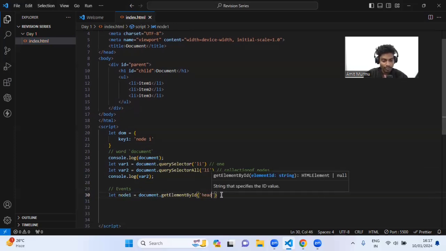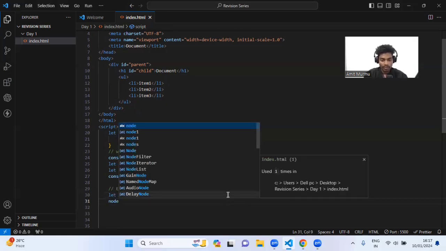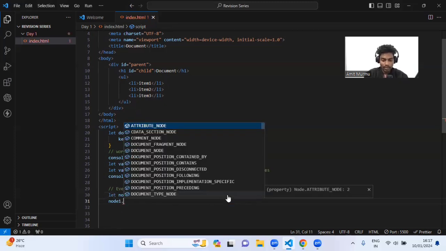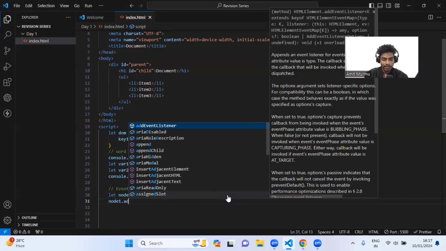So I have accessed that node, its child node. And then I'm going to add one event. To add an event, you first need to specify the node on which you are going to add it. So node 1 is the one that I'm going to add the event to, and then I will write addEventListener.